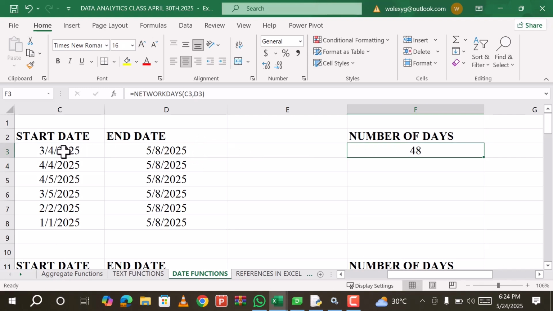Now, between the 1st of March 2025 and the 8th of May 2025, there are 48 days, excluding Saturday and Sunday. So it's just counting from Monday to Friday, from March to May. All the values you are seeing here exclude Saturday and Sunday, because it is assumed that the normal working days are between Monday and Friday. And of course, you just have to drag it down. Autofill is not working perfectly, but you just drag it down to get the other values, and that's it.